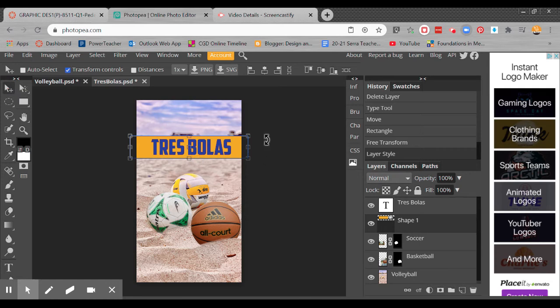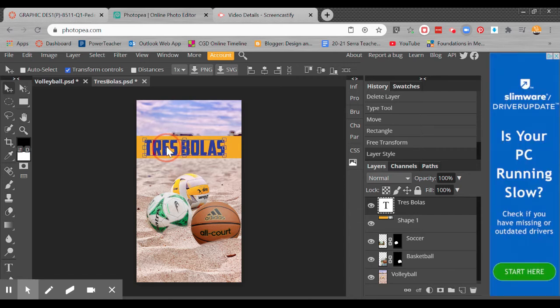I'm fine with that. And what I'd like to do is line the text layer up perfectly centered on the shape. Now I could try to eyeball it and move this around, but sometimes it snaps in place and it messes up. So what I'm going to do is this. I'm going to purposely move it out of the way.